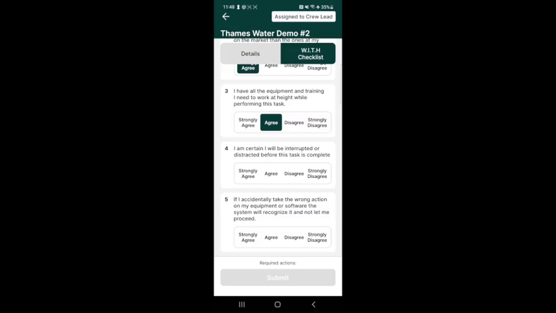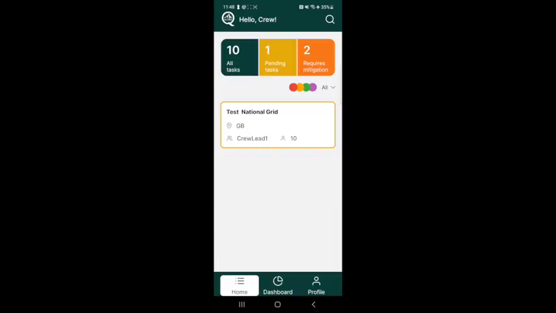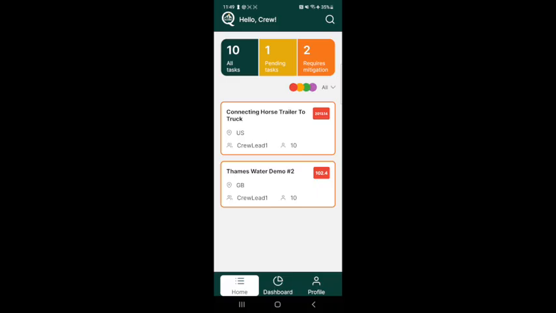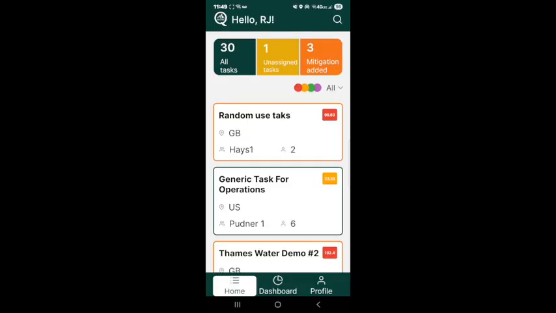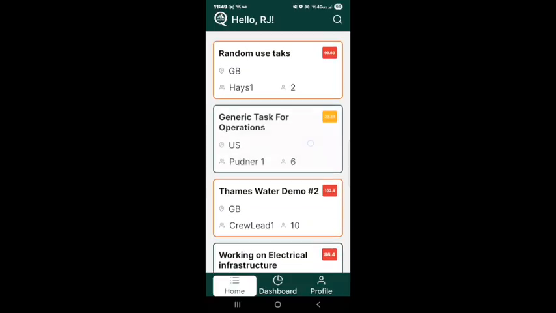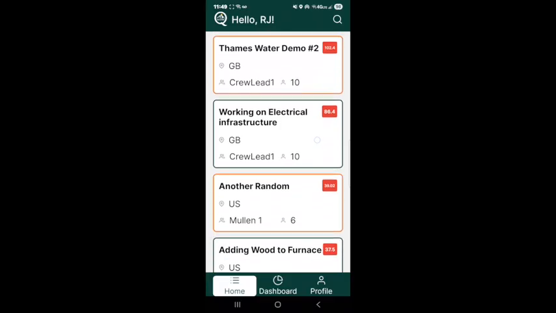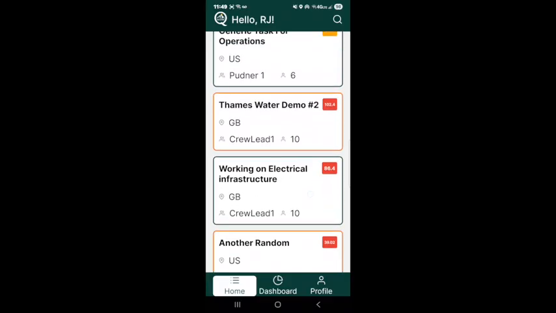So as the crew or the crew lead finishes up filling out the survey and answering the questions, you'll see that as we refresh the crew lead's computer or app, it shows that, hey, you have reached too high of a Q score. So now let's jump over to the supervisor screen. As you can see from the top, this is the supervisor screen. Scroll through the list of tasks, and we have this one that has a red Q score.